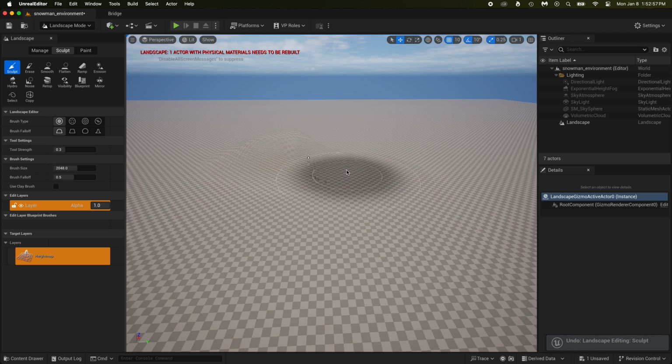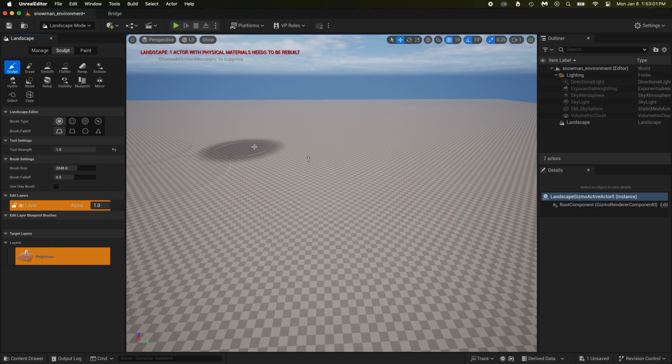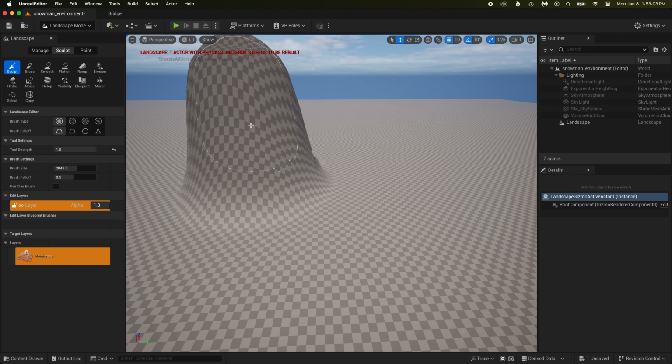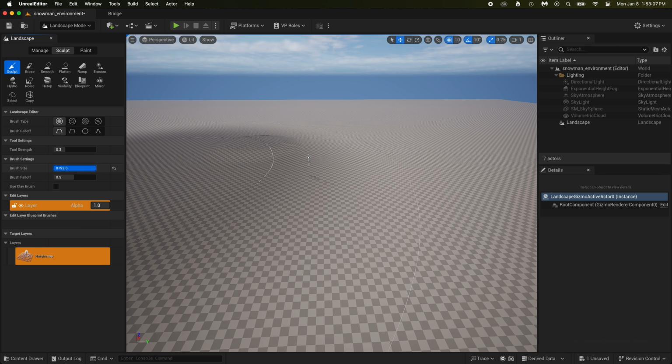And remember, you can do Ctrl+Z to undo the last action. You can change the tool strength here. Higher number, taller mountains faster. This is the brush size. Guess what? It represents the brush size. So play around with that. Change the tool strength and brush size as much as you want, and start creating a ground with some small mountains.